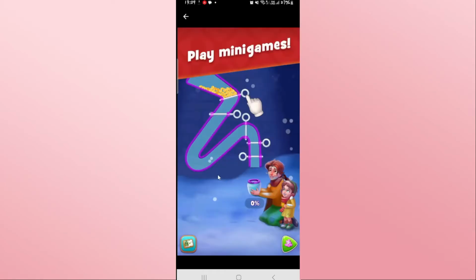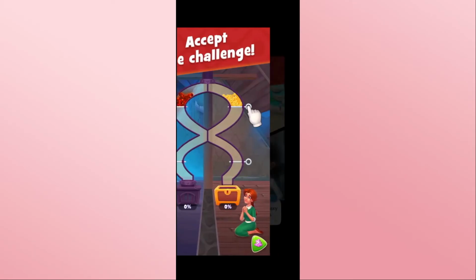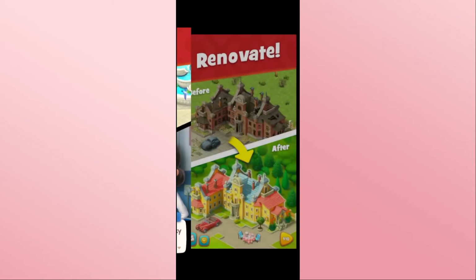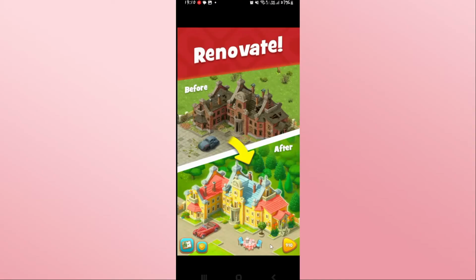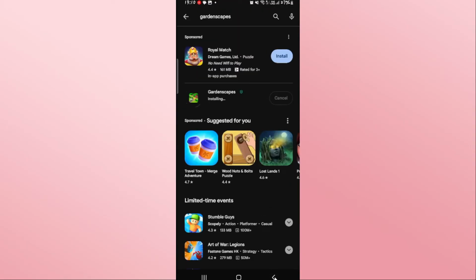device. And once the game is opened up, you will be able to log into your account or sign up if you haven't done so already in order to start enjoying the game right away. And there you have it. That is how easy it is to download and install the Gardenscapes game on your Android device.